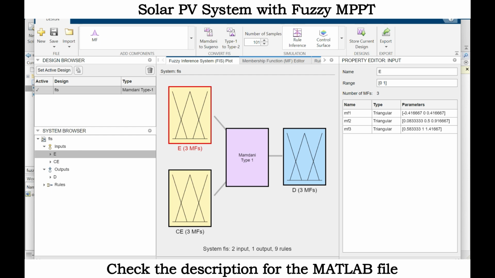You need to select the membership function by clicking this one. So you can use this one. I have used 7 membership functions: positive big, positive medium, positive small and 0, negative big, negative small and negative medium. Like that I have chosen 7 membership functions for error and change of error.